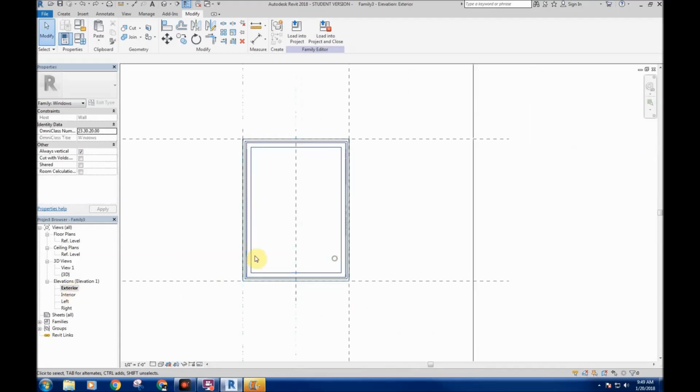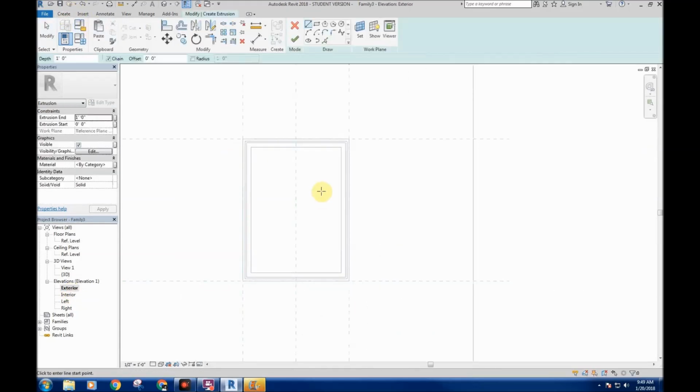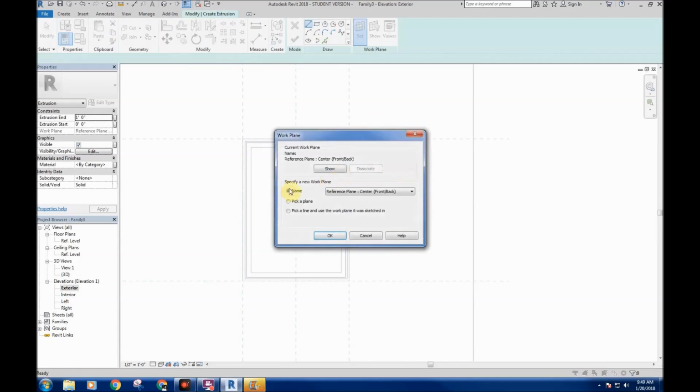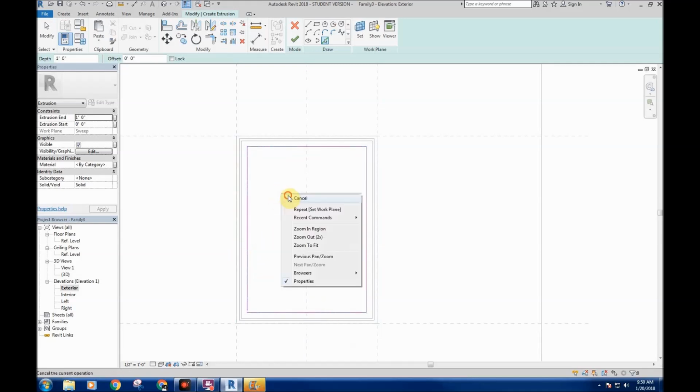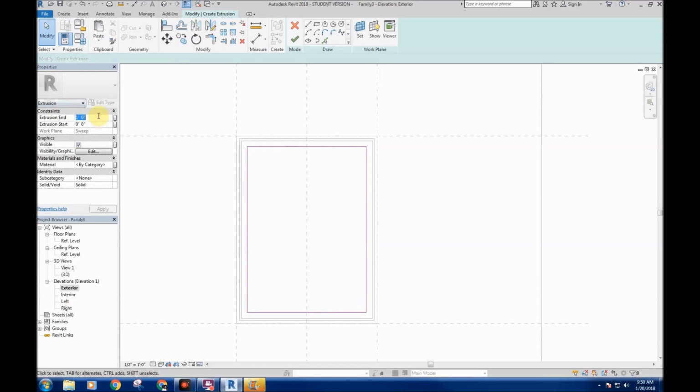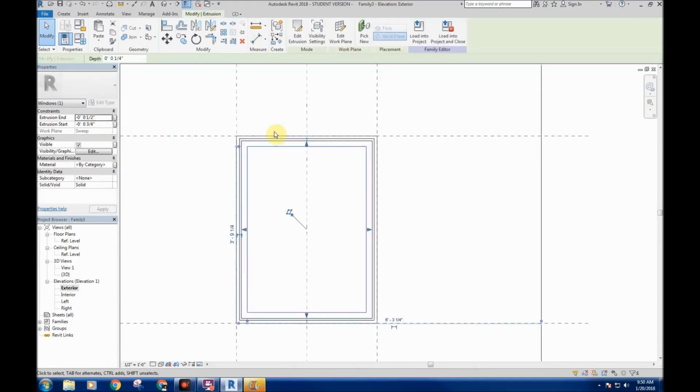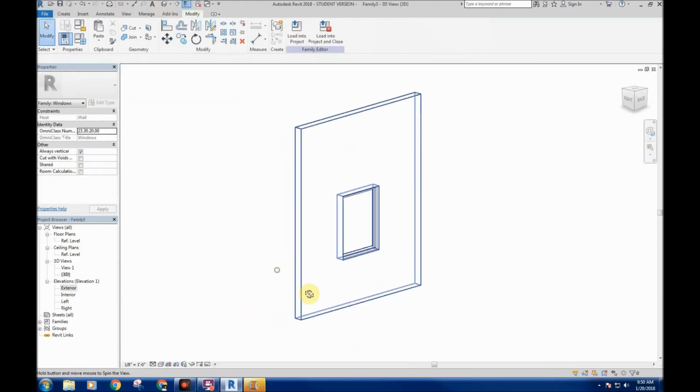So if I go to, say, my exterior here, create an extrusion, I'm going to set my work plane to this here, and as I did before, I'm going to go around and lock this in place to all of these. And I'm going to set this back, say, a half an inch. I'll just make it a quarter of an inch thick for that. So now I've got my glass pane in there.